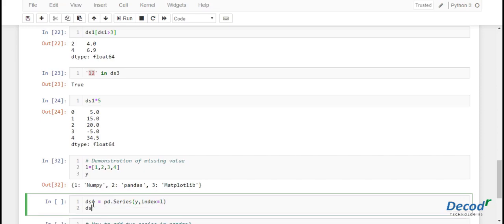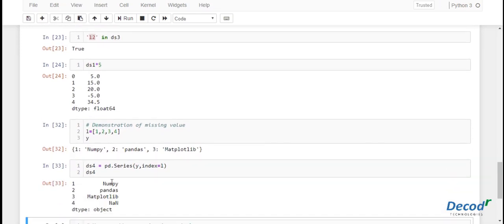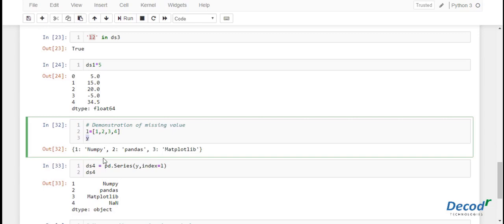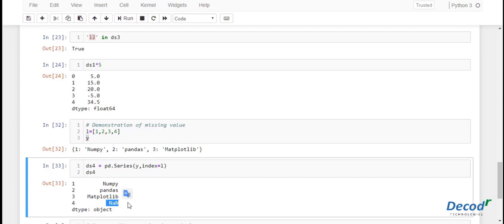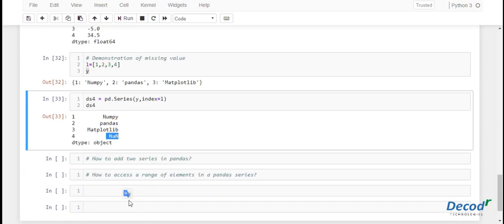If you print ds4, 4 is a new addition and there is no value pertaining to it in the original series, that is y. Here the value 4 is represented as NaN. NaN in pandas is a way to represent missing values. Now let's see how to add to series.